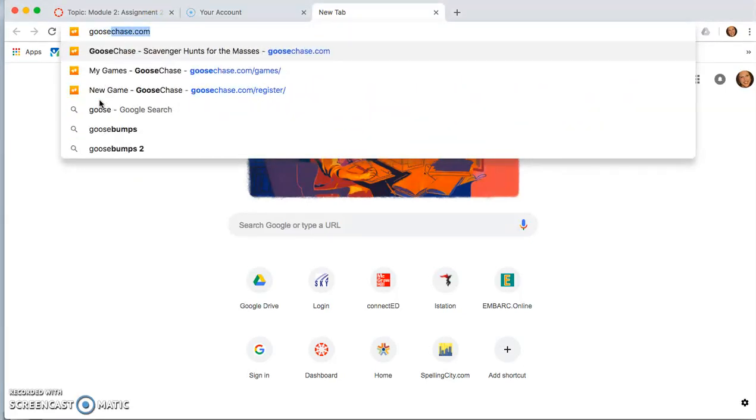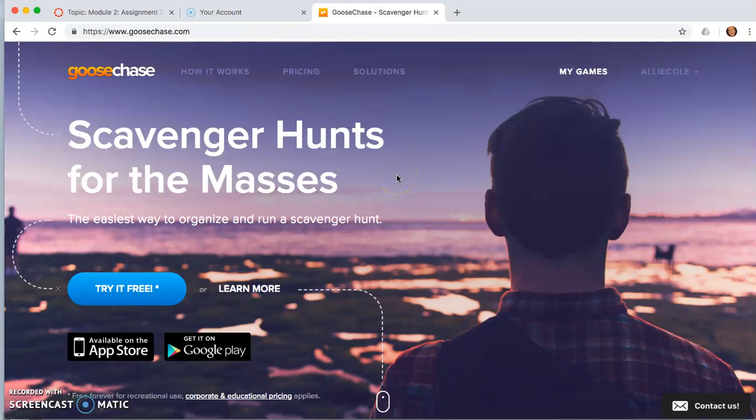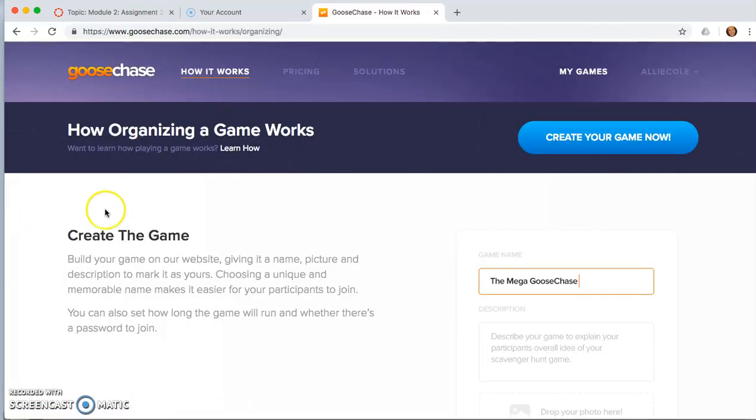To access GooseChase, I can type it into my browser, and it comes right up. GooseChase is a scavenger hunt app for students and teachers. GooseChase is also accessible in the App Store. It is free, and you do need Wi-Fi. I will show you how it works.